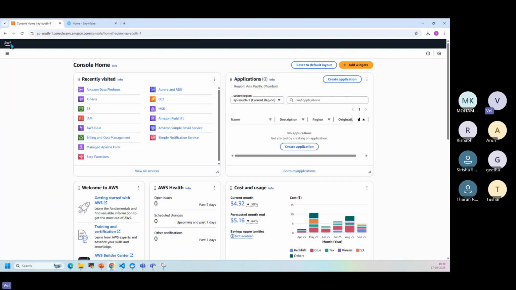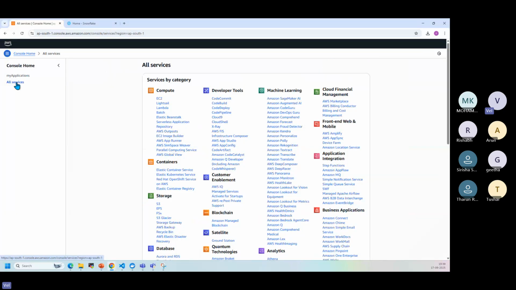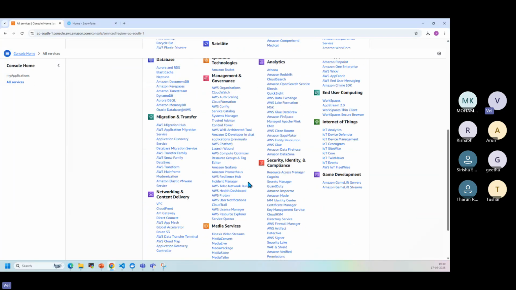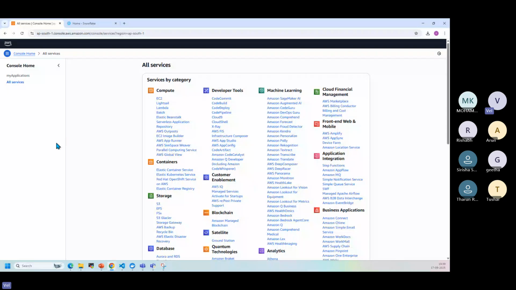So I can see different services. There are a lot of services. I can go here, click on all services, and see a lot of services. You can see there are 200 plus services in AWS. So AWS provides 200 plus services. Let me make it bigger.